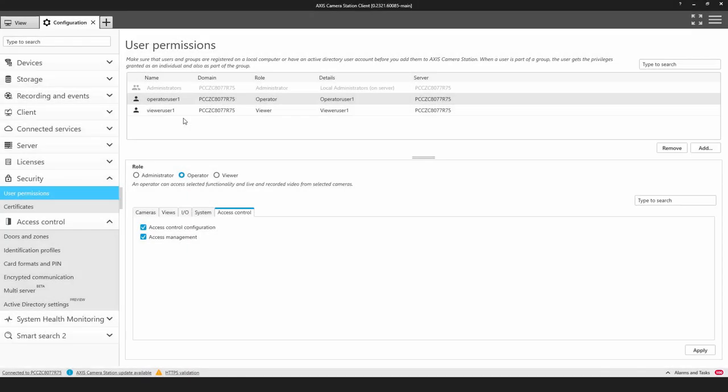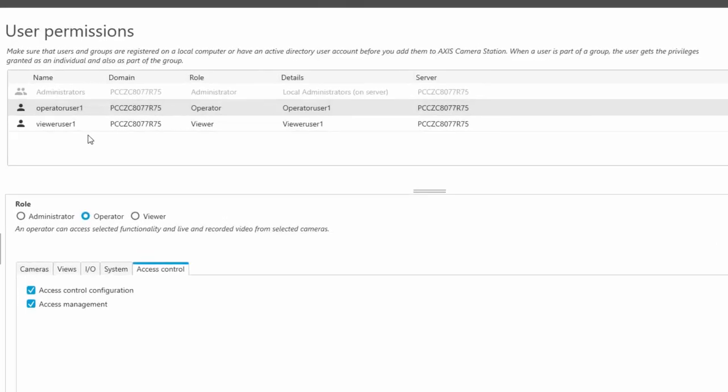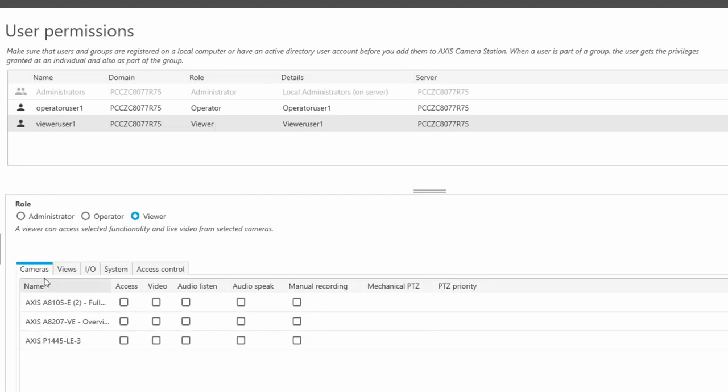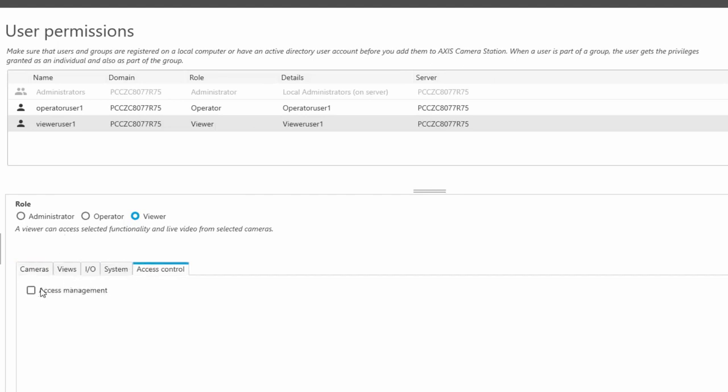The next element I wish to highlight is within Axis Secure Entry, the Axis Control element of Axis Camera Station. We now have Axis Control within the Permissions menu. This provides greater control over the user's functionality, and you can now create a user profile with only Axis Control functionality. This is ideal for, say, a receptionist who administrates the Axis Control cards but doesn't need to access the video from the surveillance cameras.